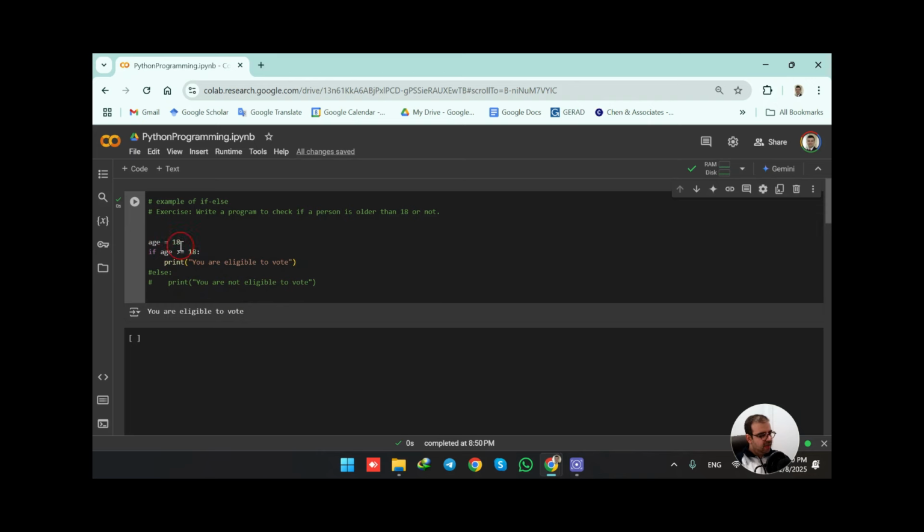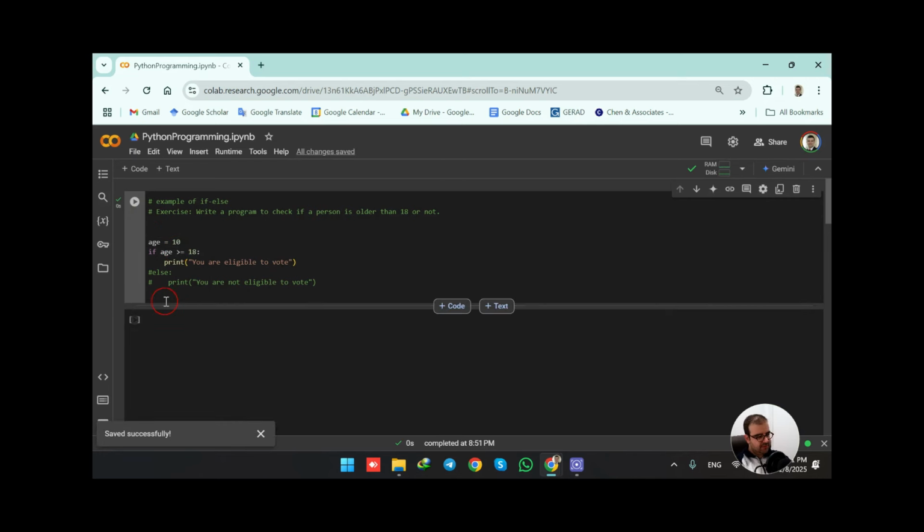So basically I'm assigning a variable. Again, there are 3 steps. We use the if keyword, we put the condition, and then the colon. Okay. So we are saying that if age is larger than or equal to 18, then if this is true, print out you're eligible to vote. So if I put 10 here, it prints nothing. You see, it prints nothing because 10 is not larger than 18.